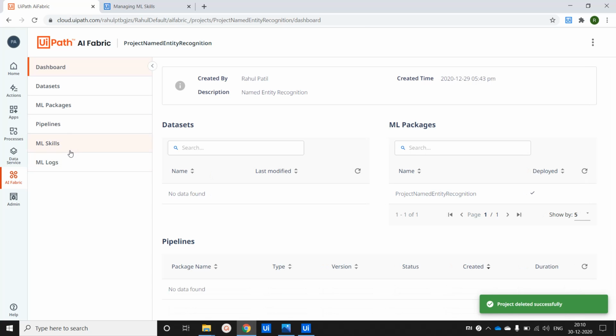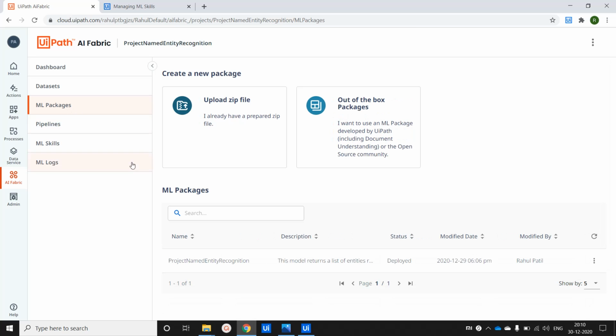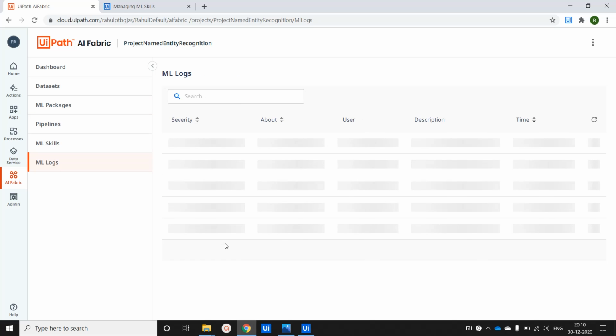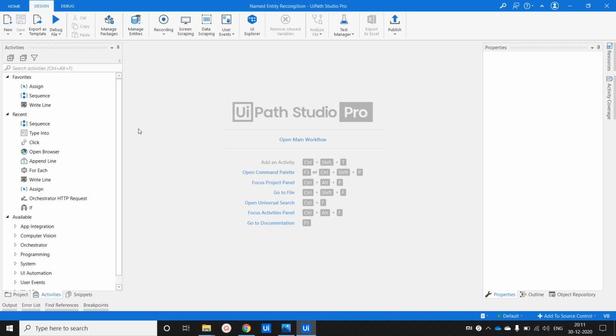You can see the ML skill status is available and the ML package status is deployed, and you can see the ML logs, step by step details of the actions being performed at the backend. All these details are available under ML package, ML skills and ML logs. So this is basically the process to deploy the model, or ML package and ML skill, into the AI Fabric. Now move on to UiPath Studio.